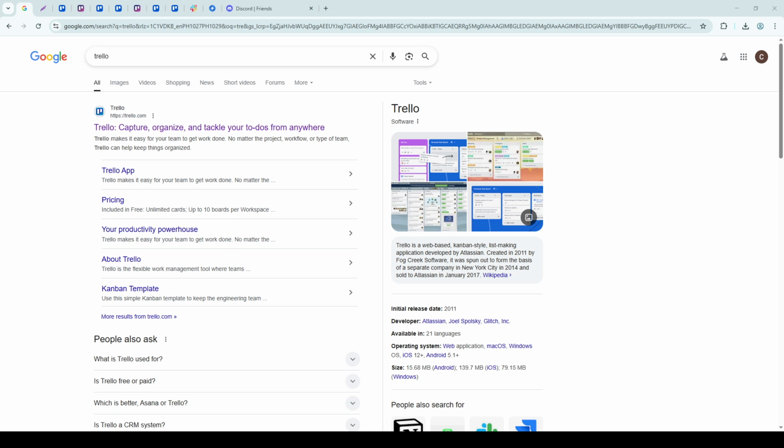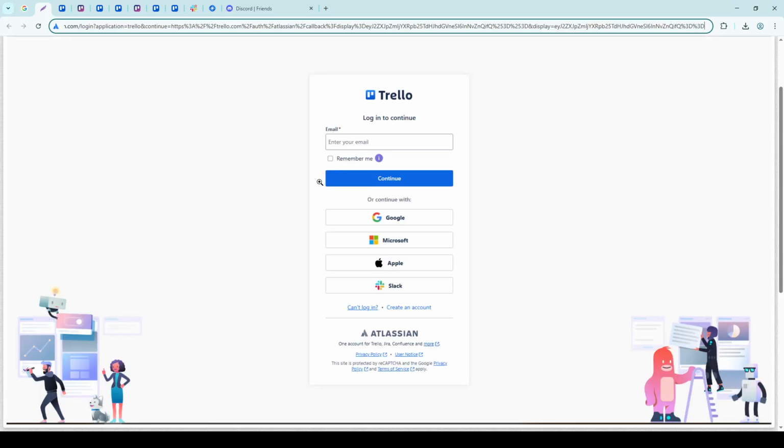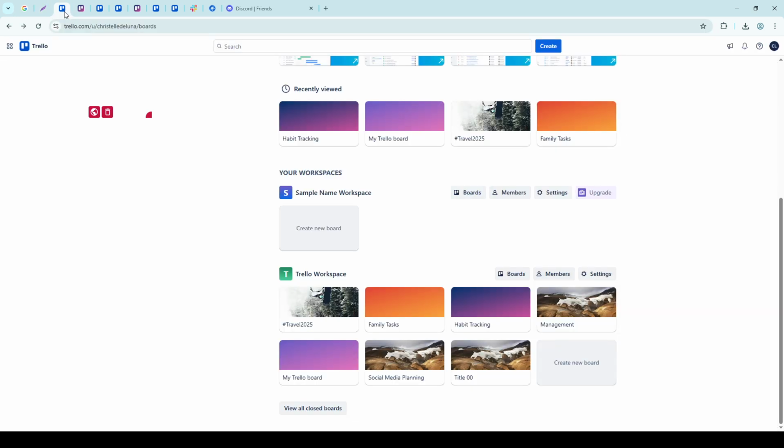Let's start by heading over to Trello. To do this, you can open your preferred web browser and navigate to Trello.com. Trello is a user-friendly platform, and once you're on the home page, you'll need to log in. Trello offers several options to log you in conveniently. You can use your email address and password, or you might prefer using the single sign-on options, such as Google account or Microsoft. Choose the option that works best for you, and you'll soon be on your Trello dashboard.